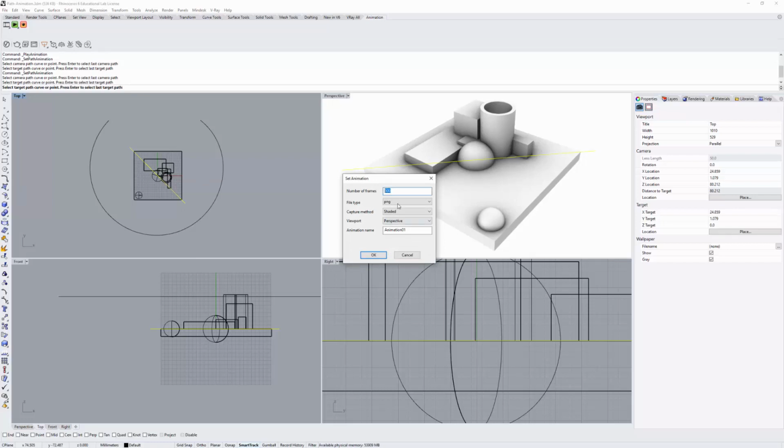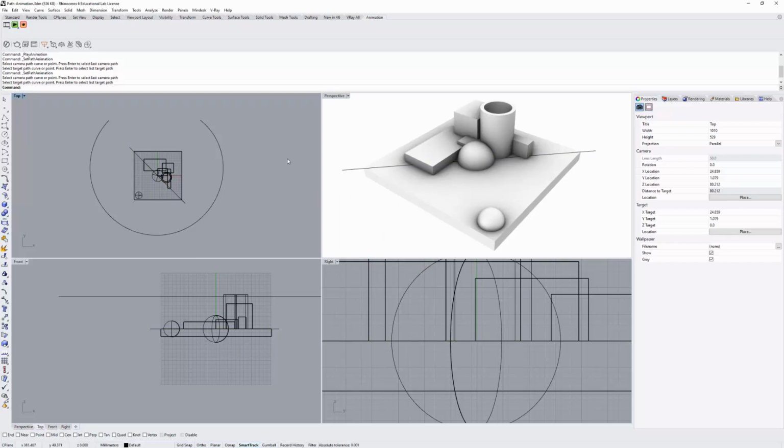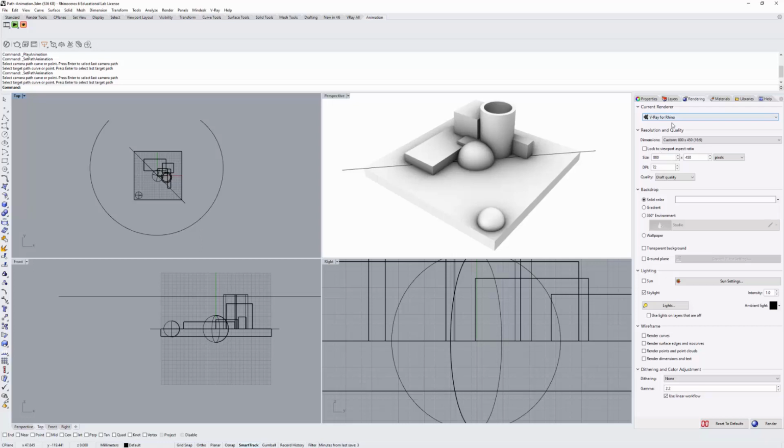I've got 500 frames ready to go. Fewer frames will make that animation go a little bit faster, so I've selected 500 to slow it down a bit. File type is PNG. Capture method will be rendered. Render full. Viewport's perspective. Animation name is animation 01. Say OK. And we are closing in on our settings here.